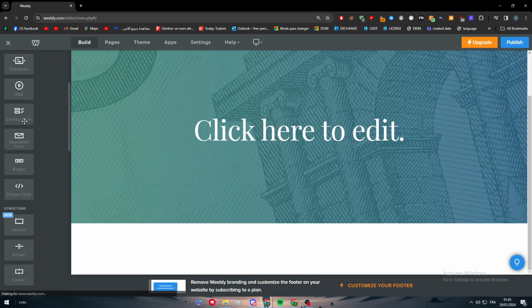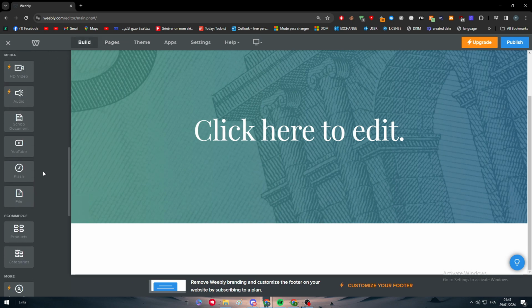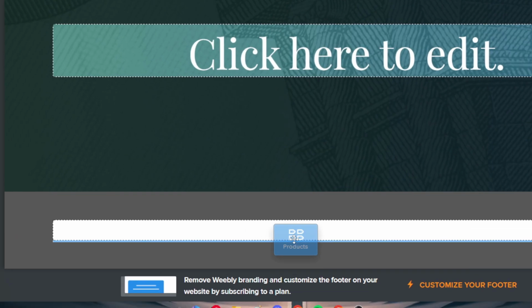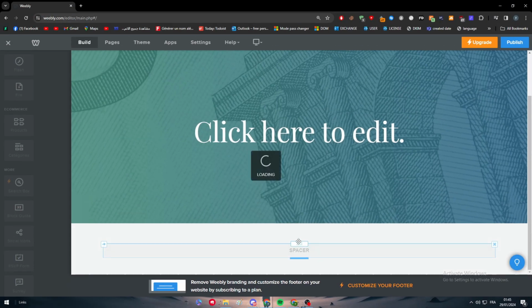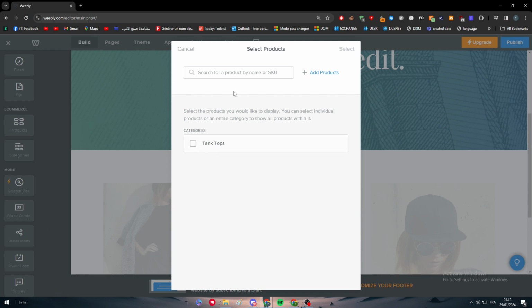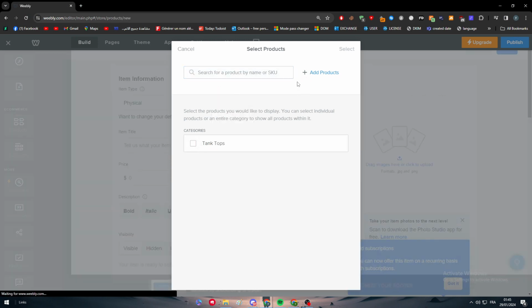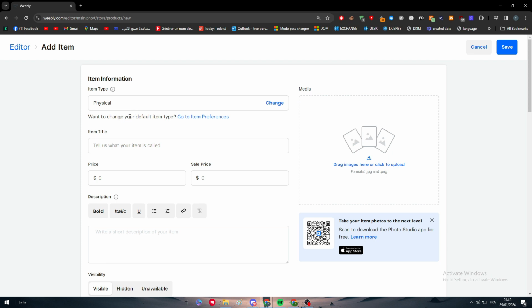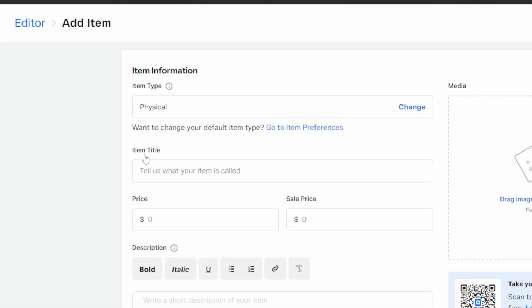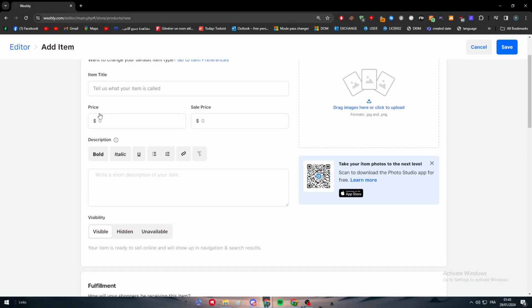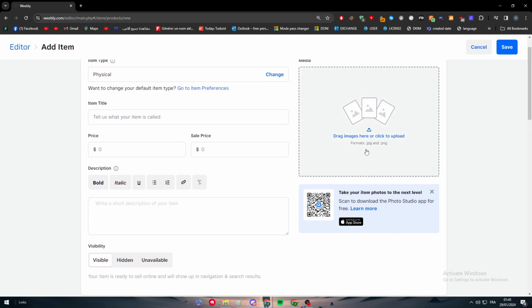So now go to build, and what I'm going to look for is products. So here we go, we have here the product, so I'm going to drag it and paste it right here. After we did that, now the product is going to be added. Here I'm going to add the product that I want, so add products. And basically here, this page will allow us to actually create products in our Weebly website. So here, what I'm going to do is to simply put the title, the item title, here the price and the sale price, here the description of it. Here you should add an image for the products.